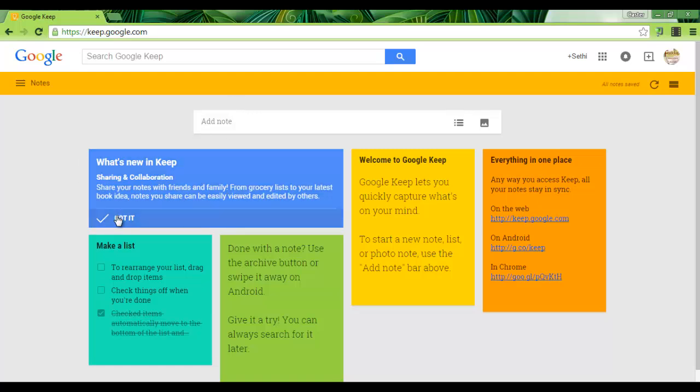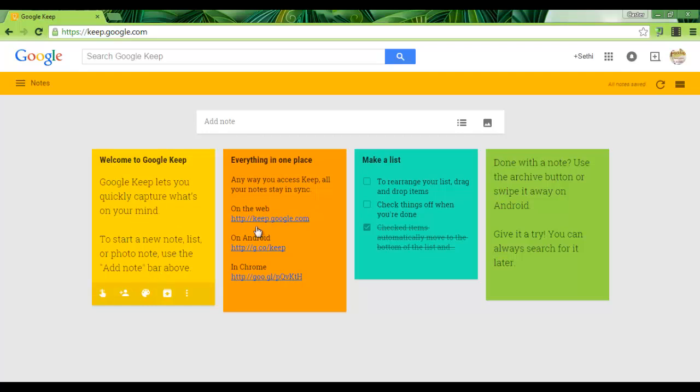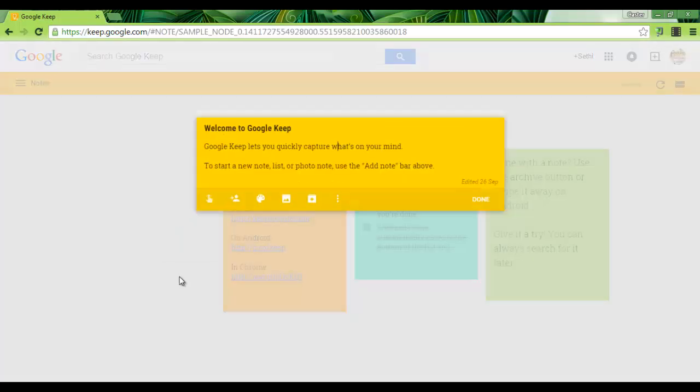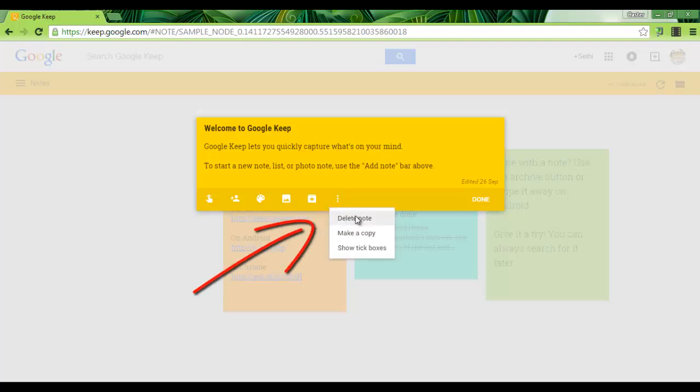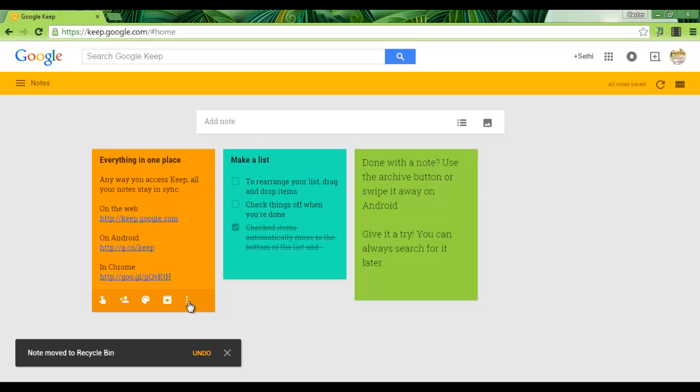Click on Got It, and we now see four lists or notes that have been made by Google. Welcome to Google Keep. We can now delete or edit these notes. Let's start by deleting the notes. Click on the three little dots. Delete note. Let's do this for all the other notes too.